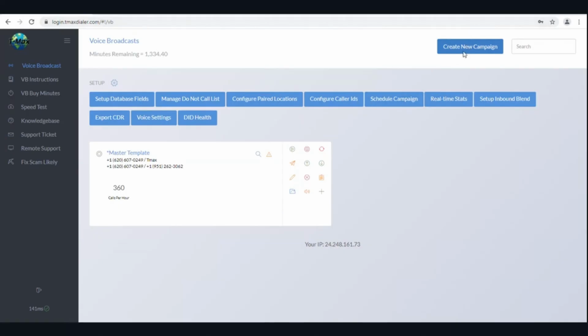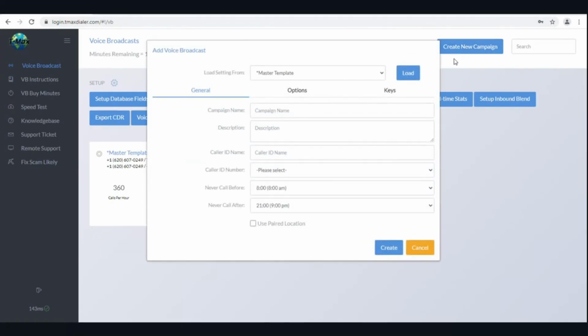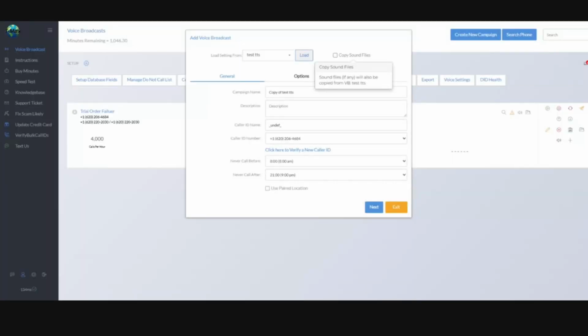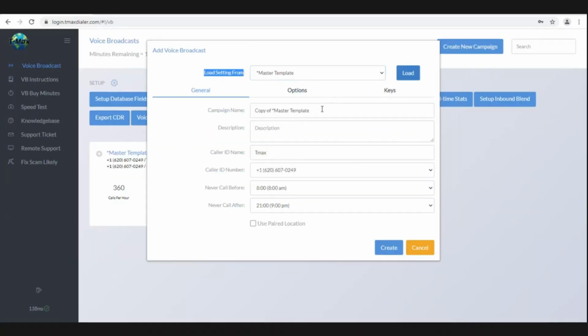So, click the Create New Campaign button on the upper right side of your screen. Again, from this box, you are going to load the master template. Do this by scrolling down in the Load Settings From campaign box at the top, and then simply click the Load button. After you've loaded the settings, make sure that you click the Copy Sound File and the Copy AVB script. This will load your master template settings to the new campaign.